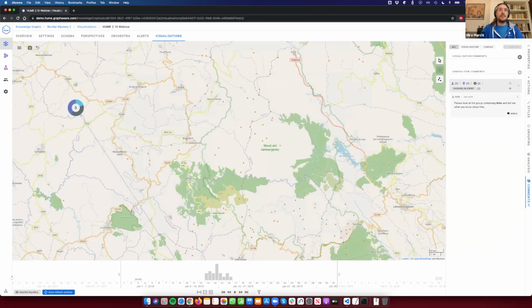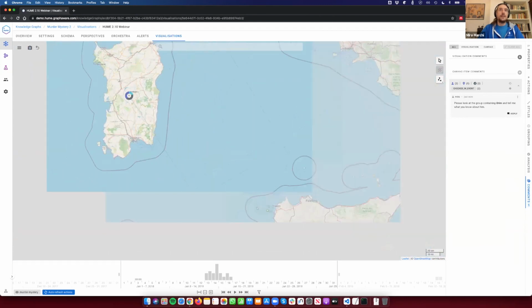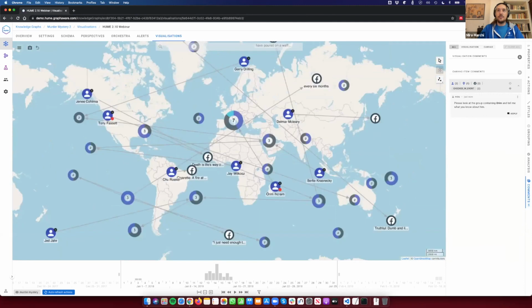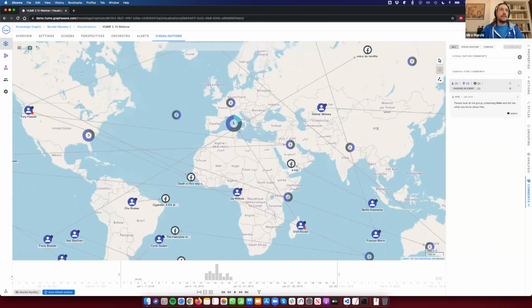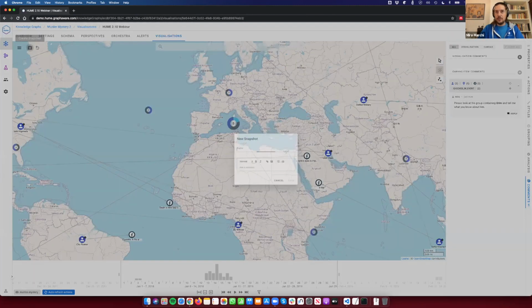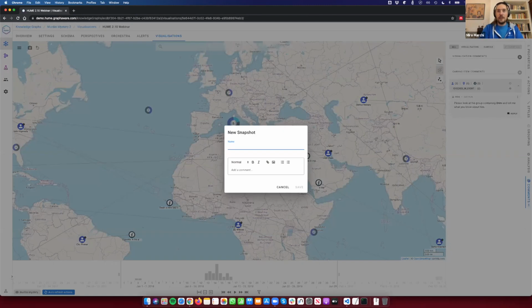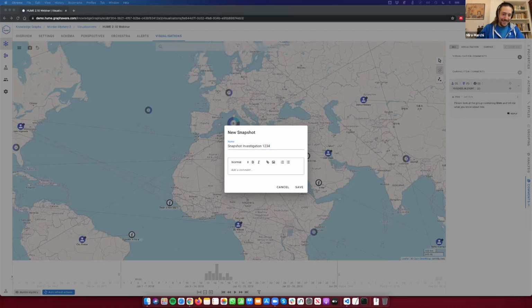So I will zoom a bit out to get an overview. Too much. Yeah, like that, and save a snapshot. Now I'm sharing a read-only static data version of this visualization. I will create it first, so we'll call it snapshot investigation 1, 2, 3, 4. Let's see if I can come up with a better name.